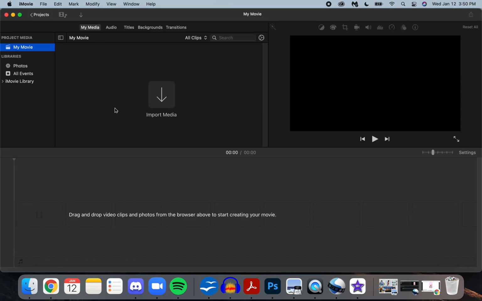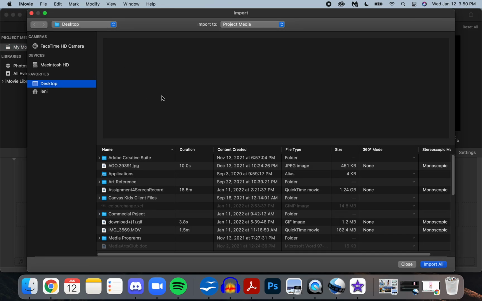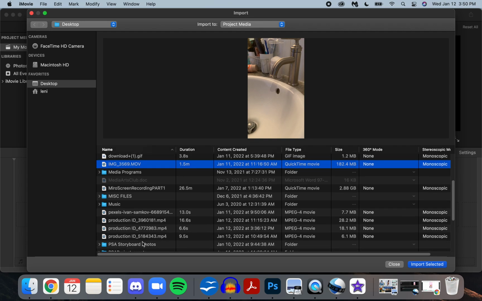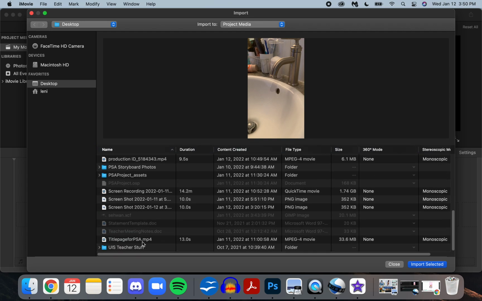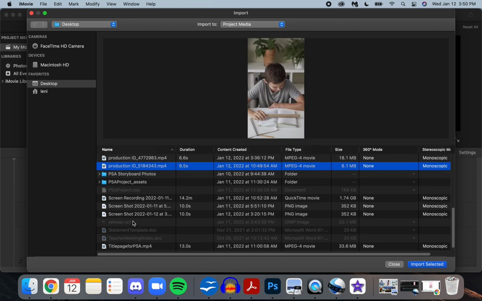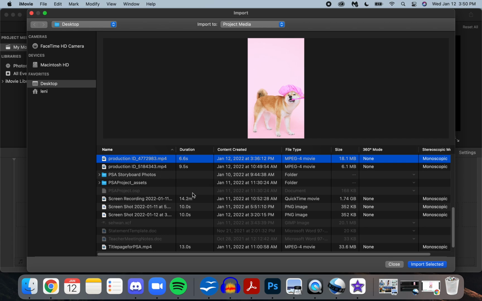So the first thing you're going to do is click on import media, and this is going to show you this giant window right here, right? And down here you're going to see a bunch of file names. It's actually set to your desktop, which is where my dog is, right? So I'm just going to find my dog, my woof woof. Where's my woof woof? This one? No. Oh, there it is. So this is my dog that I just downloaded.